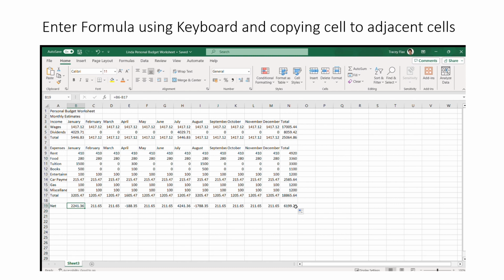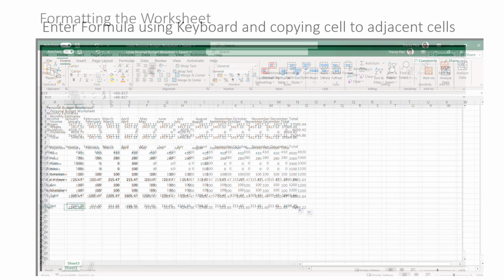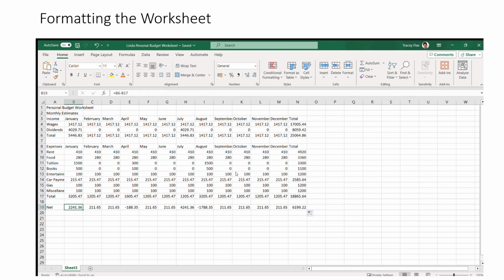So the next step we're going to look at now is formatting. So that's going to be on the next slide. We're going to look at formatting, how to format this, make it easier to read, easier to understand, okay? Okay, so let's get into some formatting of the worksheet. So we start by formatting the title and the subtitle.